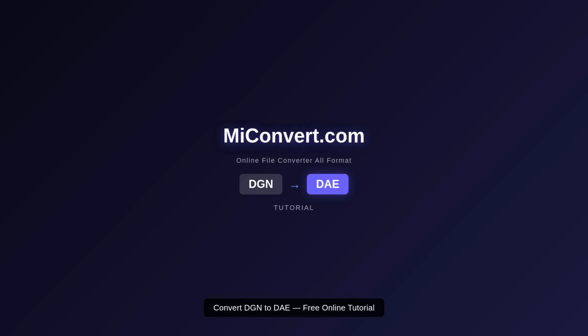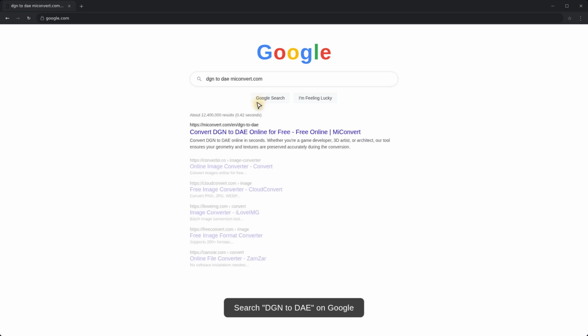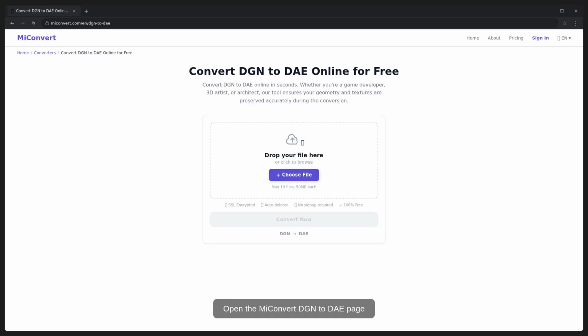In this tutorial, I will show you how to convert DGN files to DAE format, completely free and online. Open your browser and search for DGN to DAE. Click on the first result to go straight to the converter. You are now on the DGN to DAE converter page. The interface is clean and easy to use.